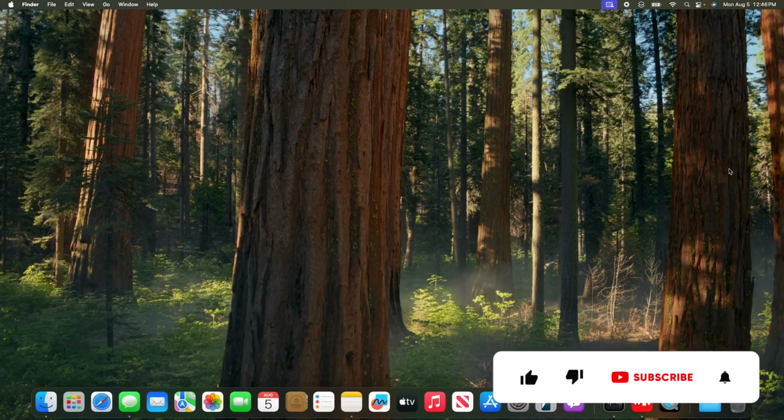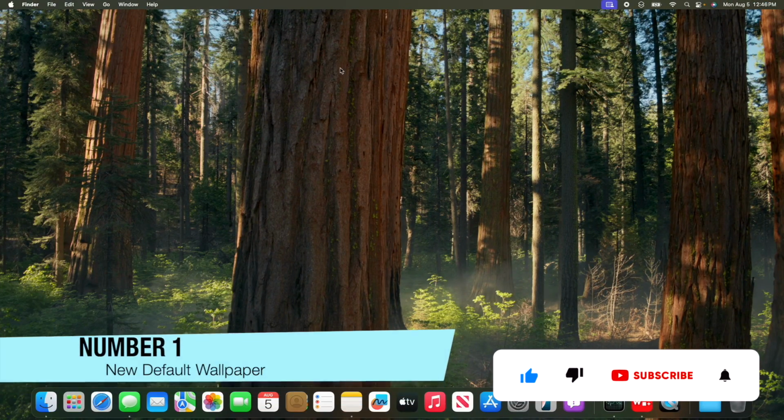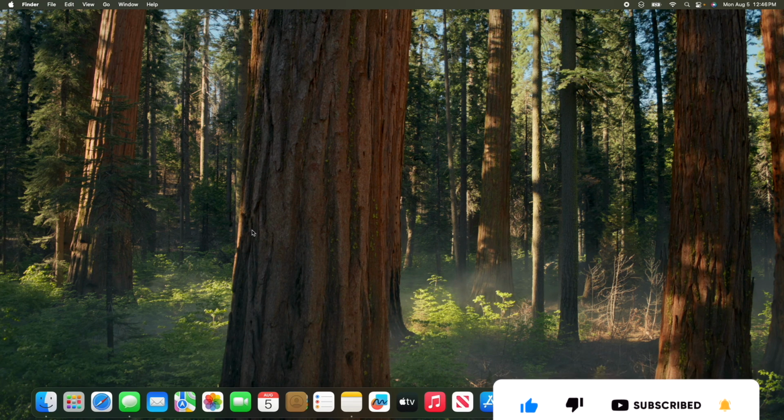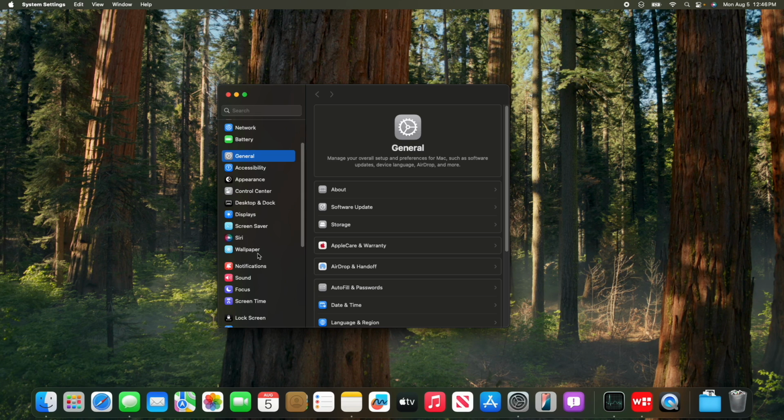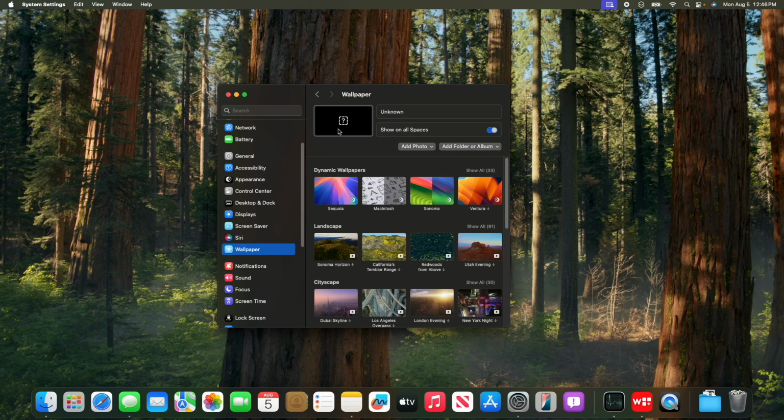Alright, so the first thing you can see right off the bat is that we have a brand new default wallpaper. It is Sequoia, California, specifically the national park there. It shows off the trees since the trees are pretty big inside Sequoia, which is why Sequoia is significant. However, quick warning about the wallpaper is that you won't be able to change it, at least for right now, because the wallpaper cannot be found.